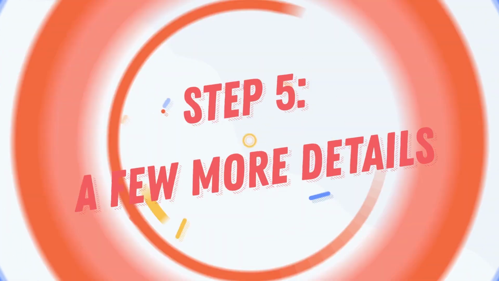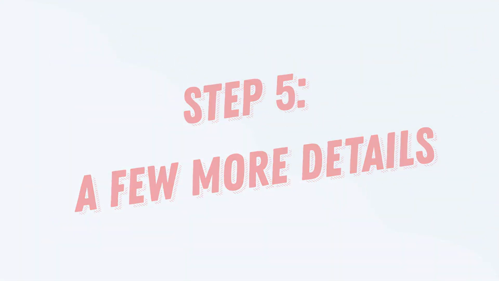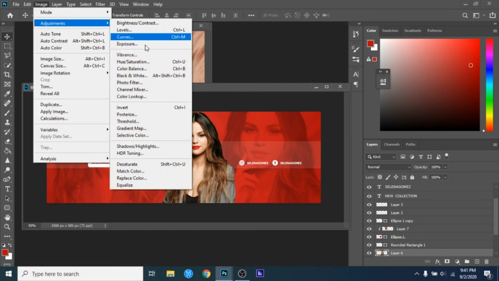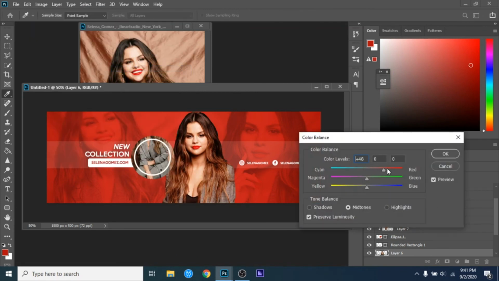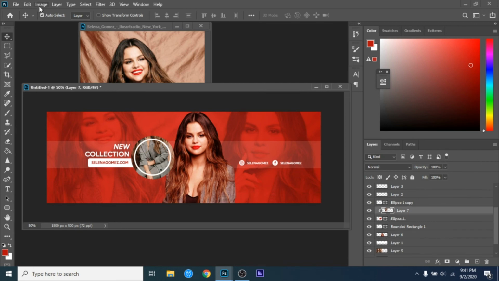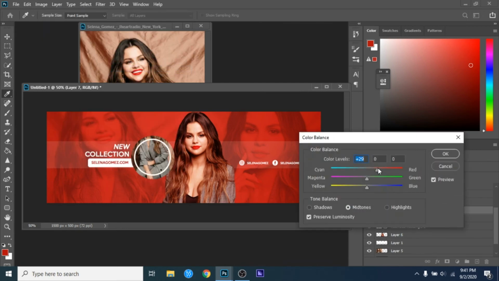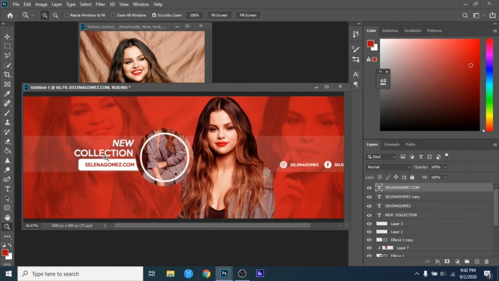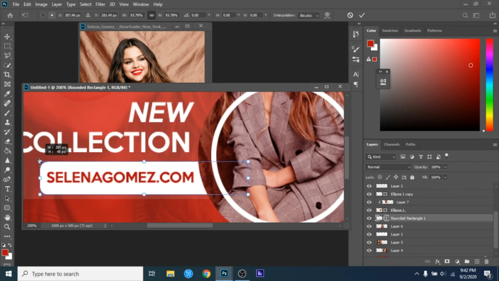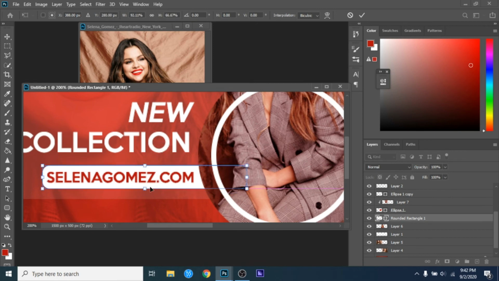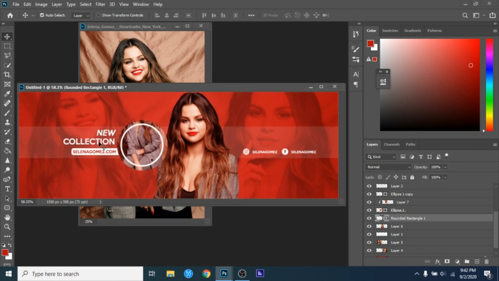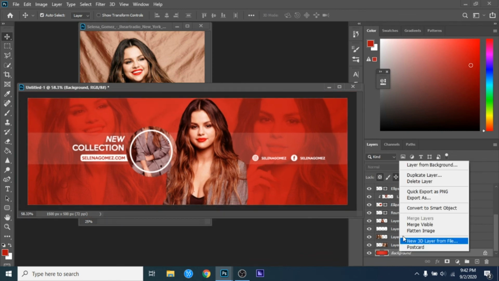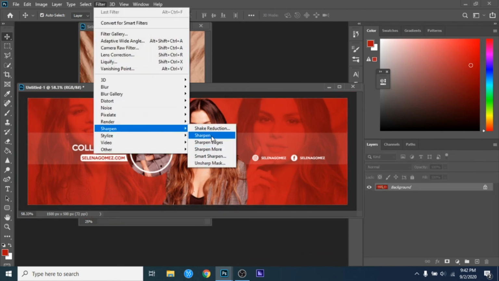Step 5. A few more details. In my case, it helped me go into image adjustments, color balance for both main photos. I decided to make smaller the rounded rectangle. As a final touch for this Twitter cover, I use sharpen from filter.